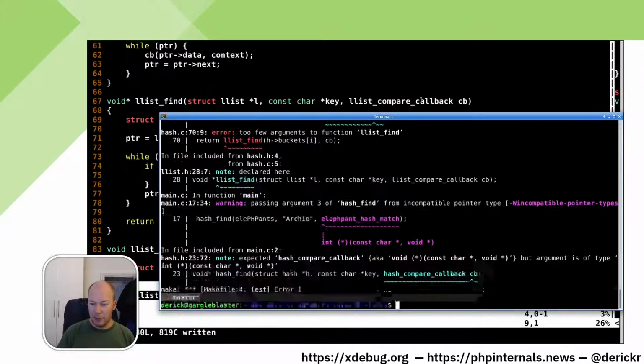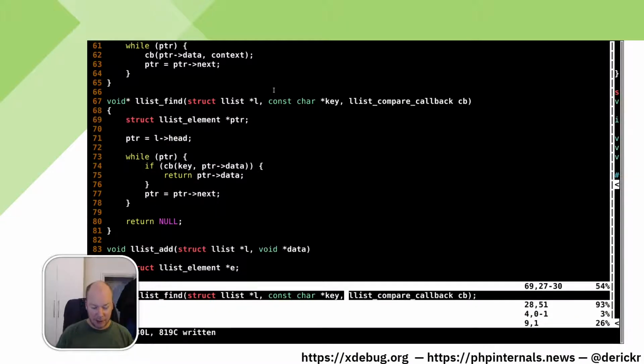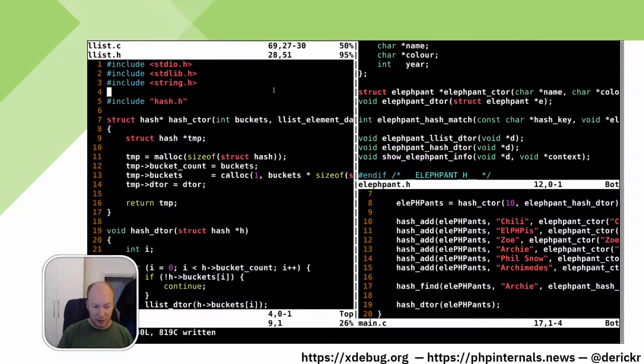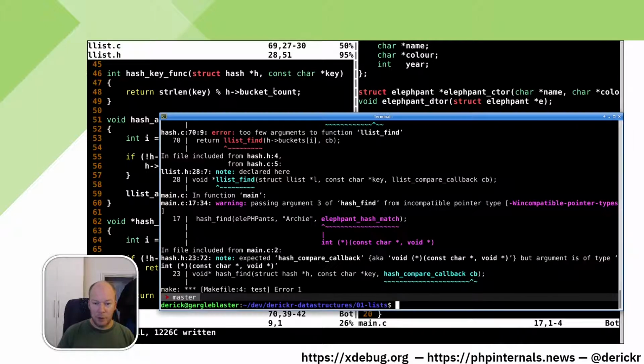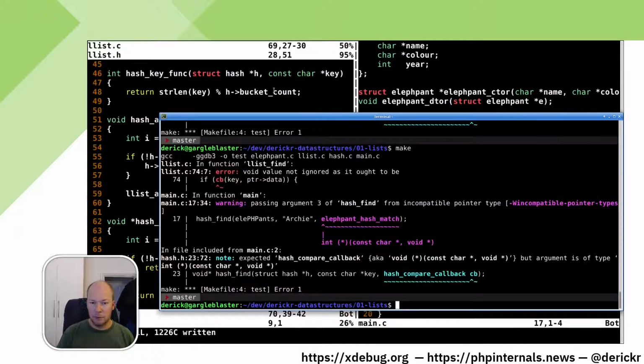Let's see if we can compile this. Okay, I got a few more errors. Okay, in hash.c we say llist find. I'm getting too many screens here. Of course, we do need to pass in our key here. That's what it was warning about. And here it says void value not ignored as it ought to be. Because our callback, we still don't know what it is, so we need to define that first.